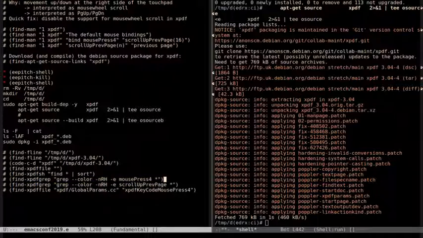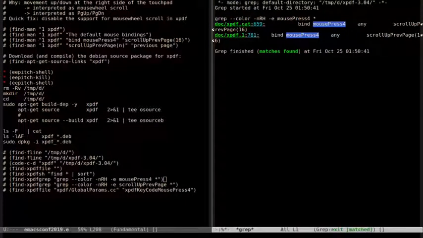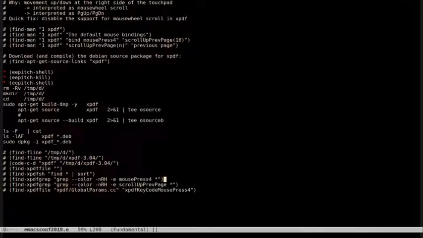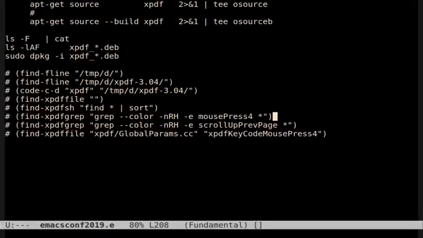It runs a grep in that directory. Remember that I discovered that the name of the mouse event that was bound to the bad page up and the bad page down was mouse press 4 and mouse press 5. So this grep here searches for all the occurrences of mouse press 4 in the source, and it shows that there are only 2 occurrences, one of them in the source for the man page and the other one in a rendered version of that source, which is not good. Let me change to the bigger font again.